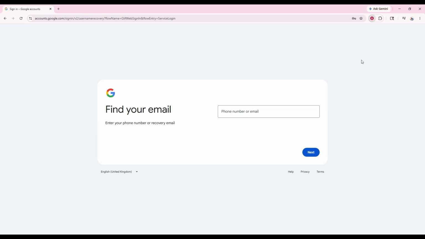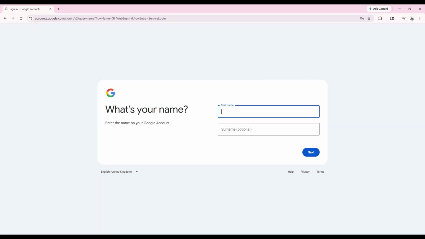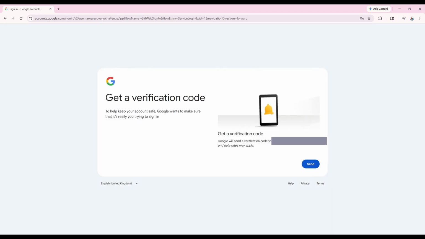Once the page loads, you'll see a form asking for your recovery details. In the first field, enter your recovery phone number if that's what you used when creating the account. If you don't have that, you can use the recovery email address instead. In the next step, enter your first and last name exactly as they were linked to the Google accounts you're trying to find. This part matters because Google uses that name to narrow down the accounts associated with your recovery information. After that, click Next.